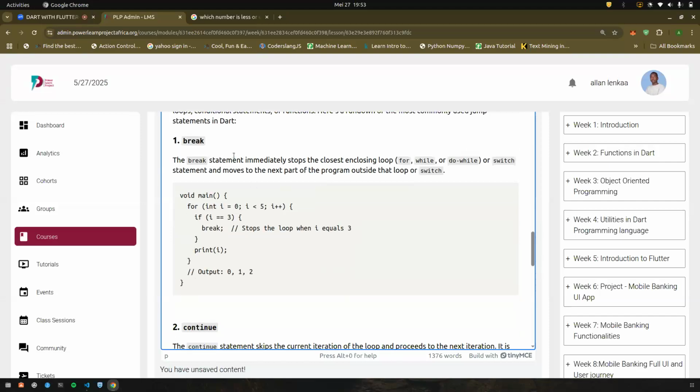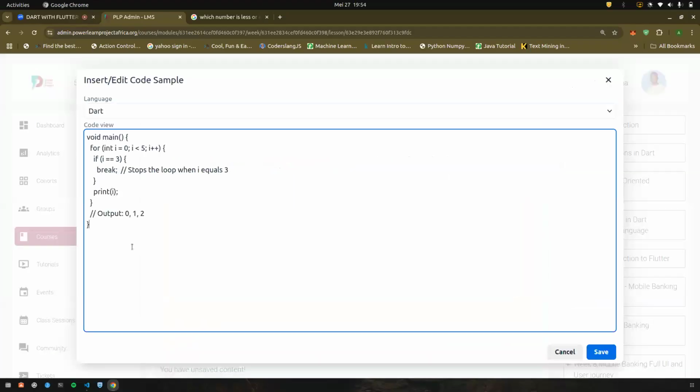Break. The break statement immediately stops the closest enclosing loop: for, while, do while, or even switch. You remember break in switch? It's the same break. It stops and then moves to the next part of the program outside that loop or switch. So when you use switch, we add breaks after every case, differentiating this case from the other one.